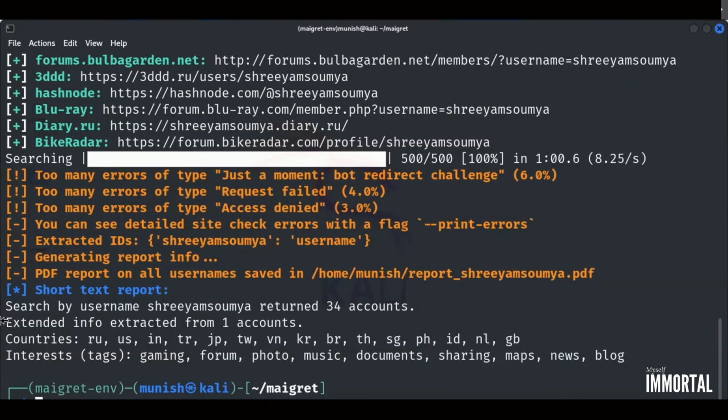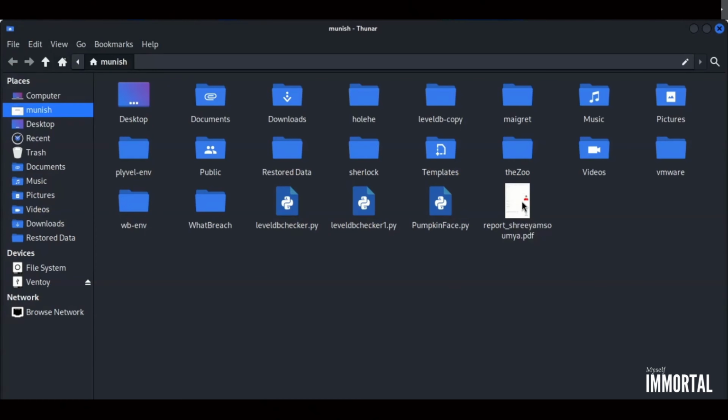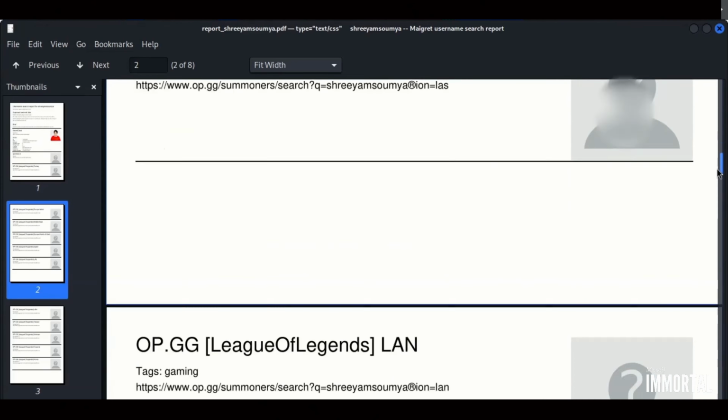Open your file manager and go to the output folder. You'll see a PDF file. Inside it, there are all the accounts Maigret discovered, neatly organized for you.